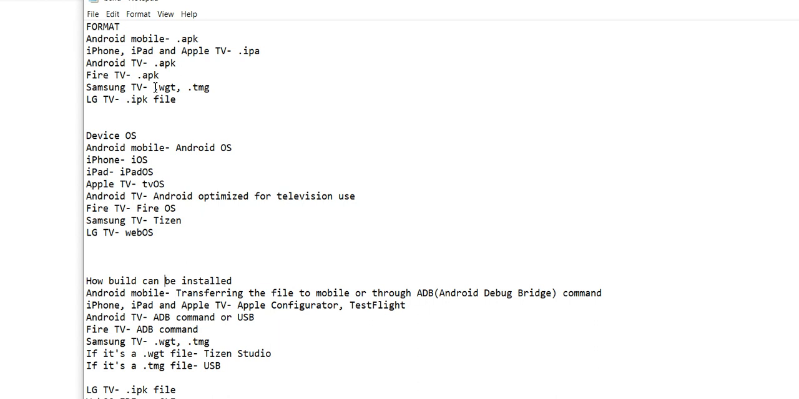And when you will receive the build, how you will install the build on your device. So in my last video I spoke a little bit about Android mobile. Today I'll speak about all these devices. So if it is an Android mobile, you can just connect your cable and transfer the file to a mobile.